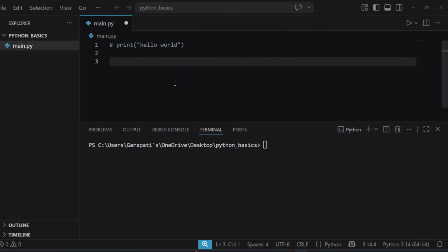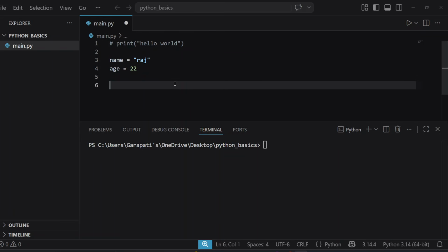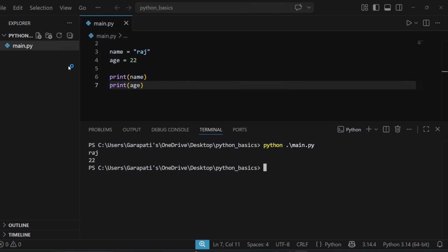Now, let's define some variables and see how we can print them using the print function. Once our variables are defined, we can use the print function to display their values on the screen. Here, I have defined two different variables called name and age. Now, let's display their values using the print function.